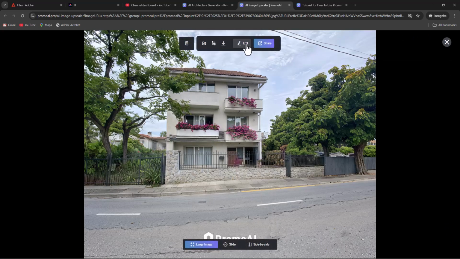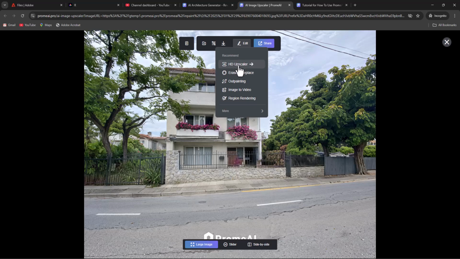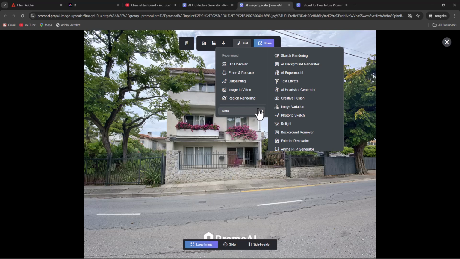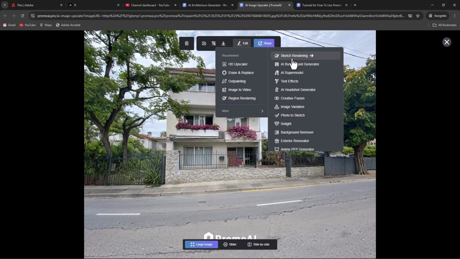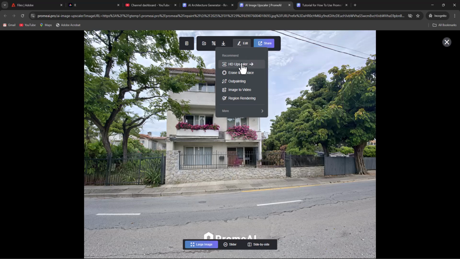So if you just click on edit, here you can do upscale, erase, replace, outpainting, image to video. You can take it to the video also, and region rendering also, for certain parts of that, and there are more effects and sketches also. So there are a lot of things. I don't think I can cover everything in one video. As I try a lot of other things myself, I will update you guys with other features also that are useful for us.